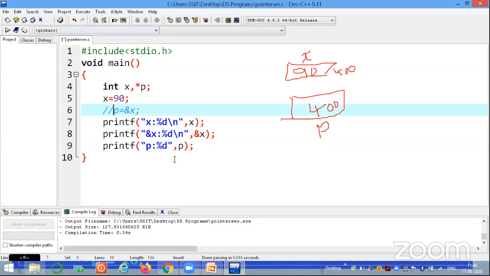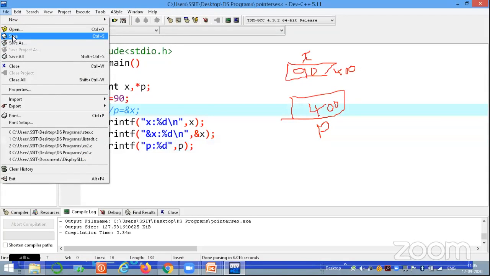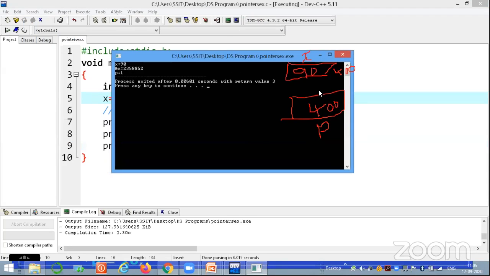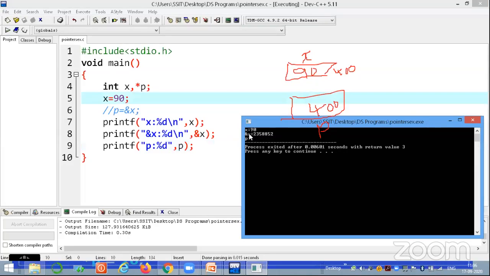So then what will be the value of P? First I'm checking that without assigning the address. Now compile it, next execute it. Now what is the value? x is equal to 90, address of x is some 23 lakhs 58,852, and P is 0. That means no address is assigned; that is the initial value, the null value. So initially my P is not pointing to anything.